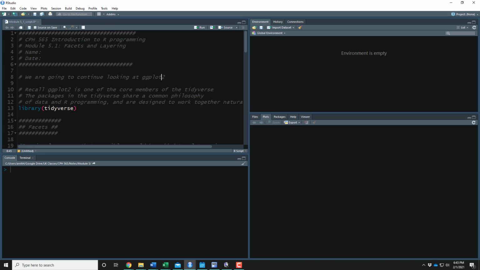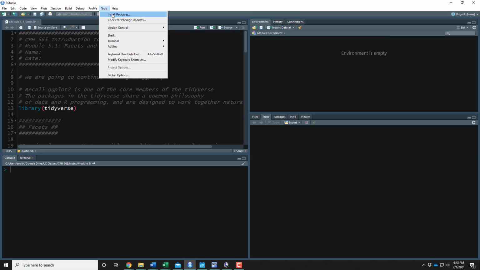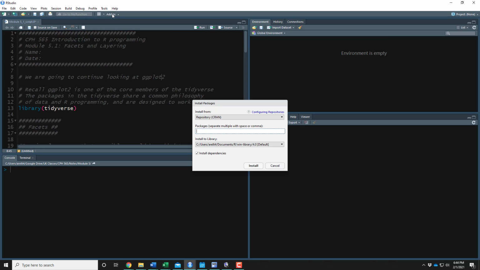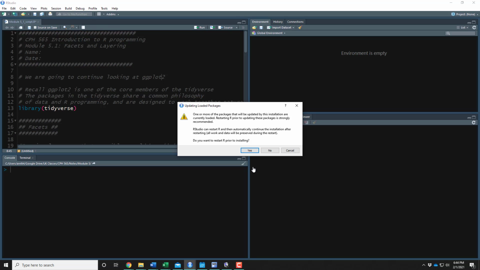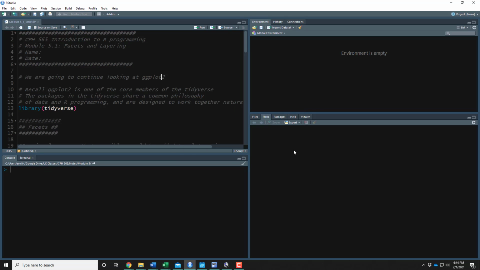Just as a reminder on how to do that, you can go up to Tools, Install Packages, and here we want the Tidyverse. So you click on Tidyverse and click Install. Now mine is giving me this warning because I already have it installed, so I am going to cancel. But if you don't get that, you can go ahead and install it. And then we're going to call it forward using the library function. Alright, so Tidyverse is ready to use, and therefore ggplot is also ready to use.